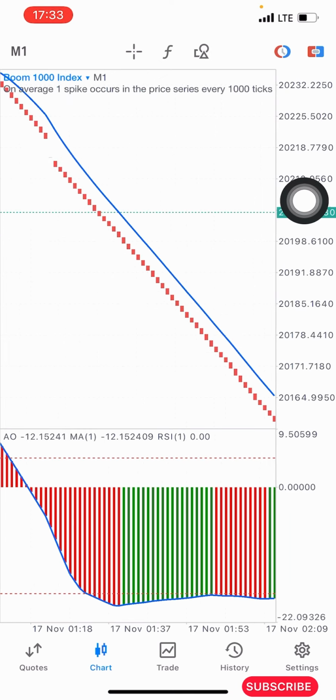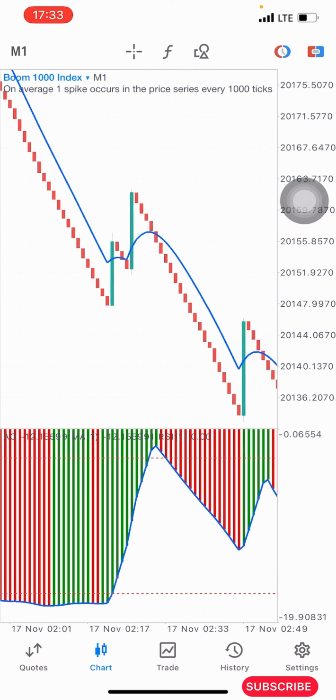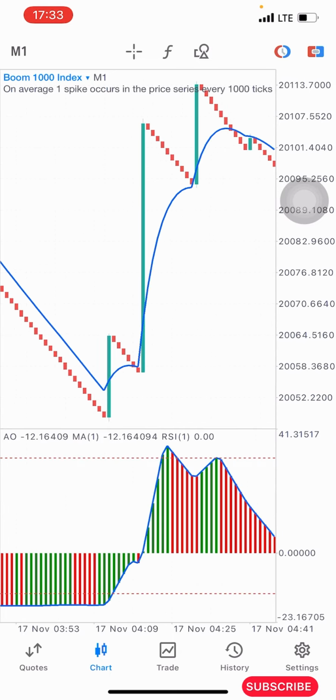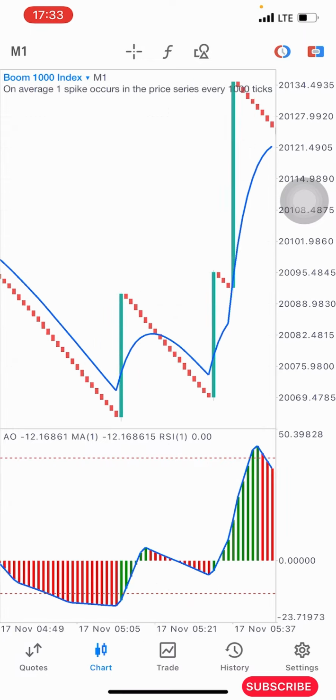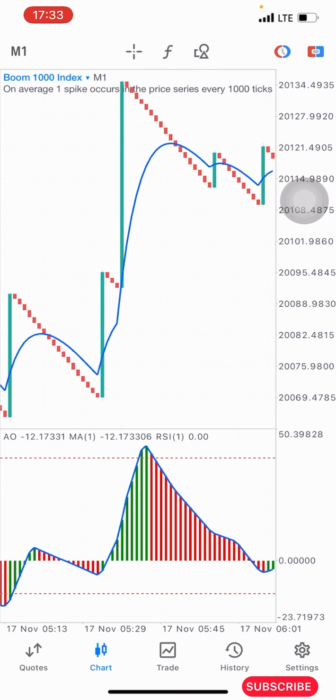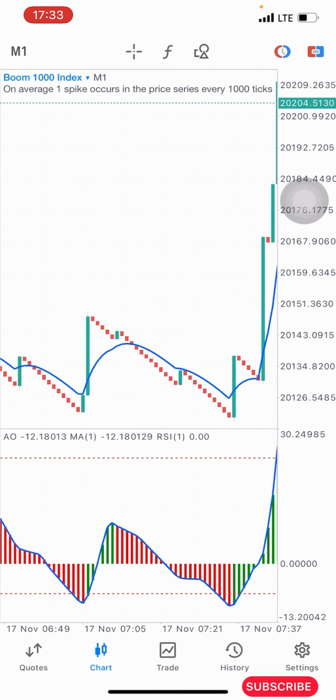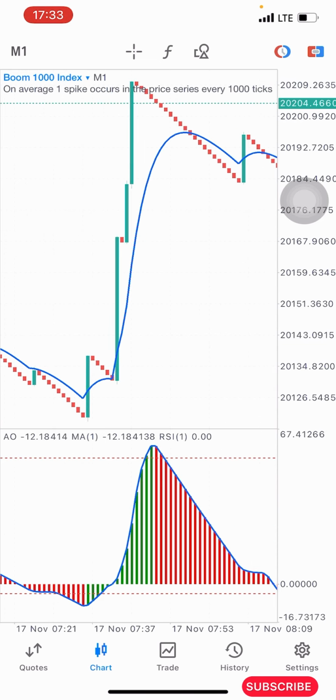What I want you guys to do now is to backtest the strategy. Make sure to backtest it. Once you see that it's working for you, then you can go in with your hard-earned money. It's as simple as that. And make sure to stick to 5 candles only. Don't take more than 5 candles so that you will not blow your account.